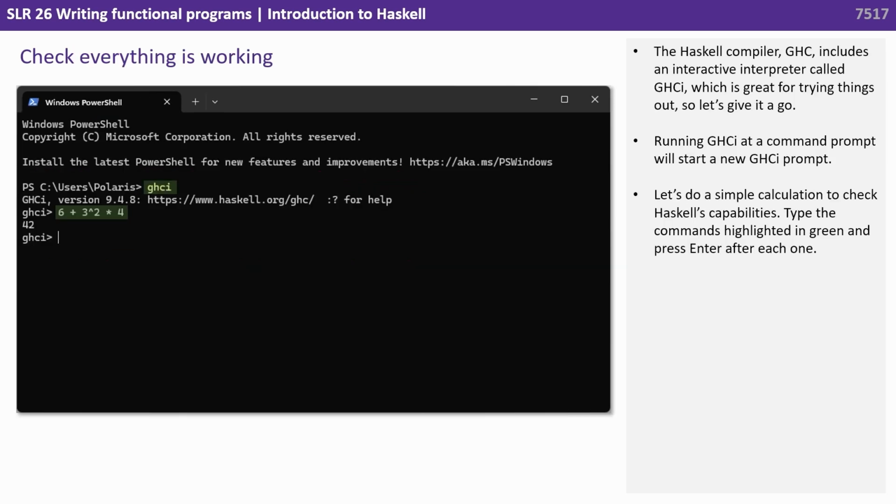The Haskell compiler, GHC, includes an interactive interpreter called GHCI, which is great for trying things out, so let's give it a go. Running GHCI at the command prompt will start a new GHCI prompt, and you can see that on the screen. Let's do a simple calculation to check Haskell's capabilities. Type the commands highlighted in green and press Enter after each one.